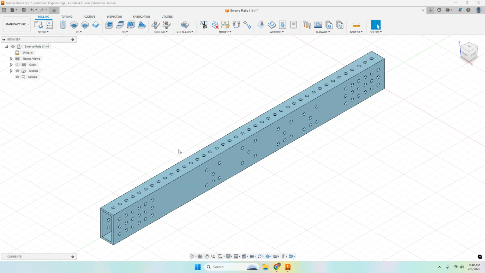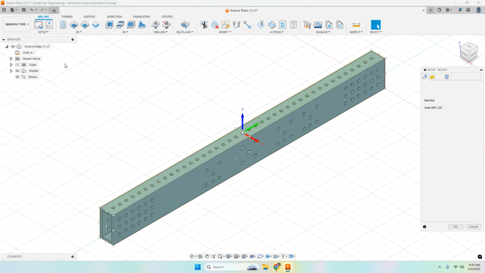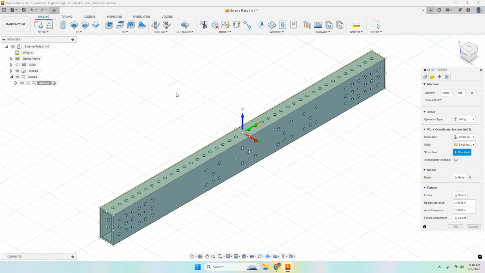So I'm going to show you how to make multiple setups on one part. So for instance, this rail right here, this top part has a bunch of holes straight down the middle, but the side has holes in different patterns, right? So in order to machine this, we're going to have to make two different setups. So let's start by doing a setup. I'll do the top rail first.